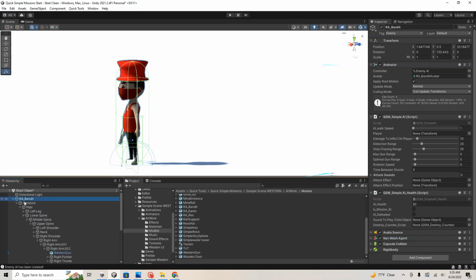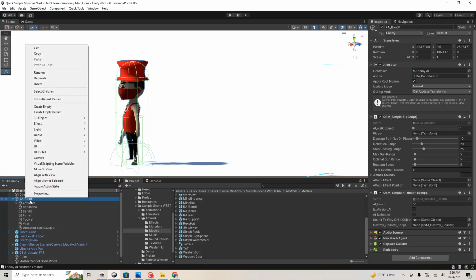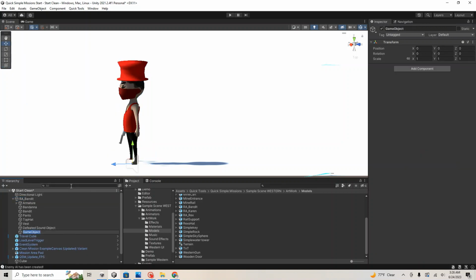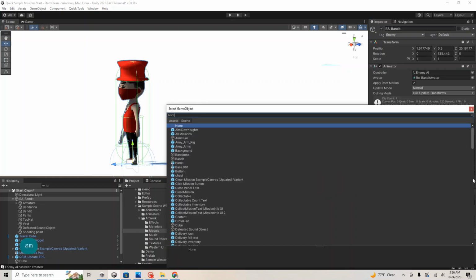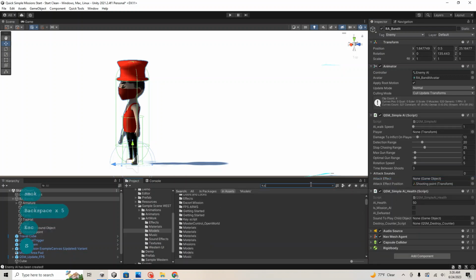for the AI. So one thing I like to do is create an empty game object, and you could name it shooting point or whatever you need to name it. So now I'm going to take the shooting point and I'm going to drag it over here to attack effect position. And you can use any type of prefab you want. I think I have some smoke in here. Smoke. Gun smoke. All right. Gonna drag that right there. All right. Now that has been set up.